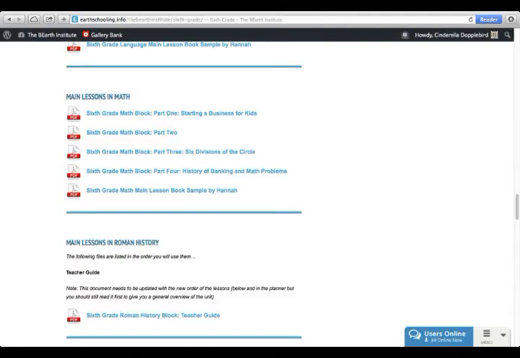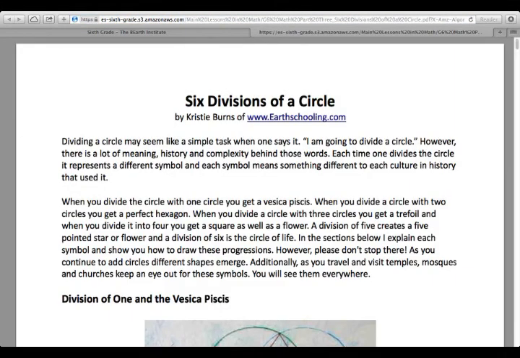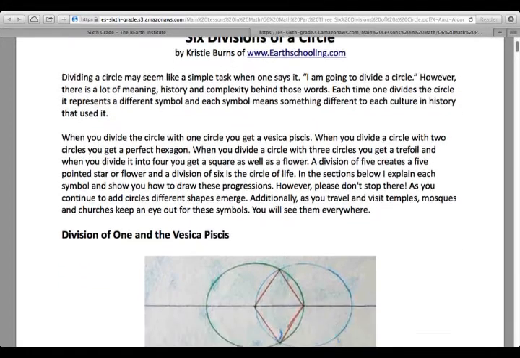We also have a third way that we present lessons in the Earthschooling curriculum. I'll show you an example here. In the 6th grade math block, we have a lesson called the 6 divisions of the circle. In here, we have a visual lesson.